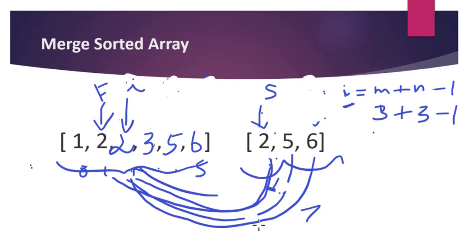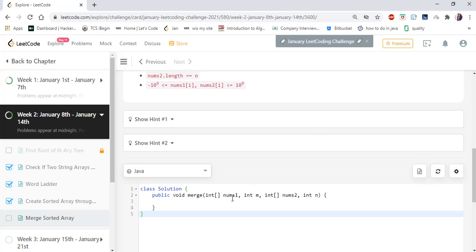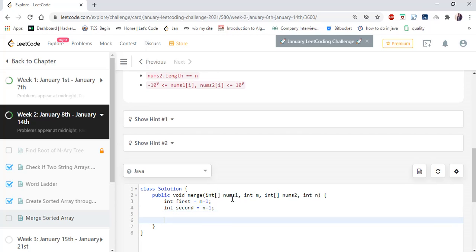Let's see how we are going to code it. So as I said, we are going to have two pointers. First is equal to m minus 1. It is going to point at the mth position from nums1, and the second pointer is n minus 1, and in the loop another pointer is going to be there to point the iterated positions, and every time a number is replaced it is going to decrement.